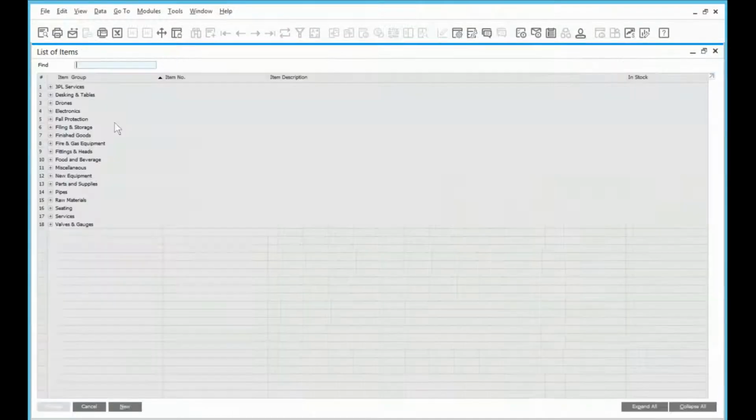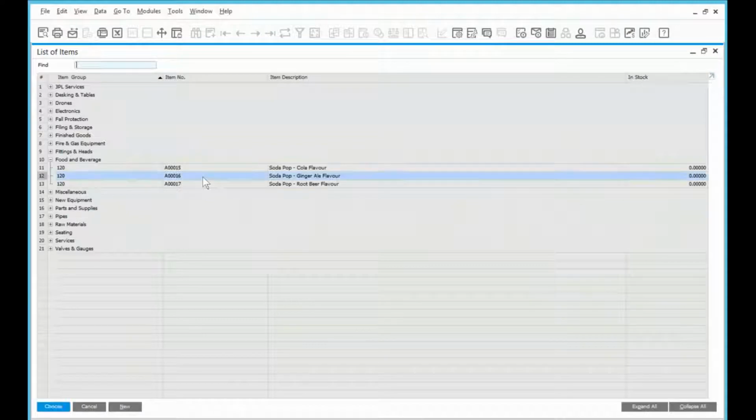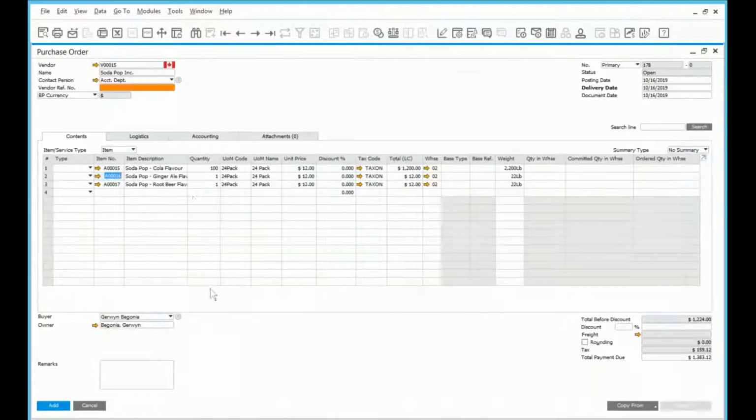I'm going to bring in another one as well. So I have other flavors as well. I'm going to bring in these 2 flavors as well, the ginger ale flavor and the root beer flavor. I'm also going to purchase 100 24-packs. Now, remember what I said about making sure that this field is active.